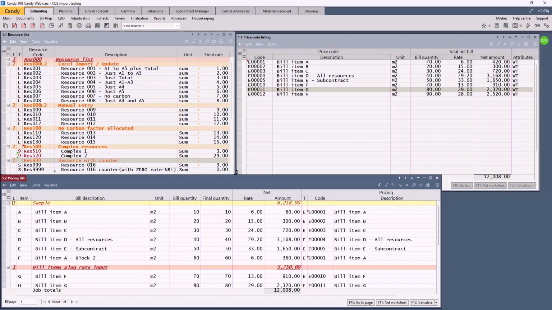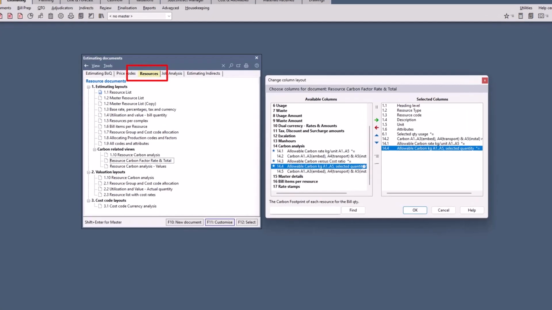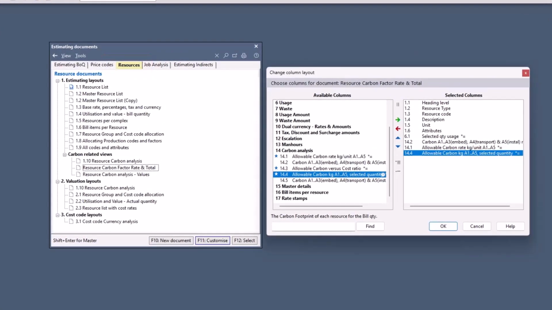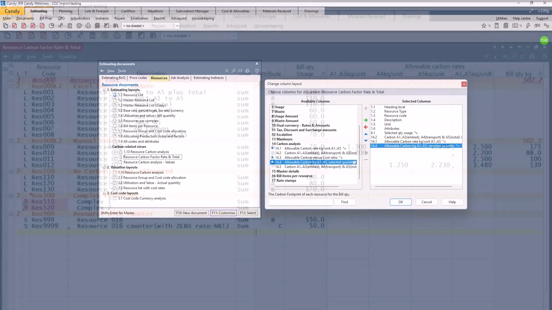To demonstrate how to import the resource carbon rates from an Excel file, we will be using a generic Candy job containing non-specific resources, price codes and bill items. Within the Resource Document Manager, we have pre-configured some layouts with relevant columns to support the demonstration of how to import the rates. These layouts were adapted from the default template, namely 1.10 Resource Carbon Analysis, and this template was customized to suit our requirements.